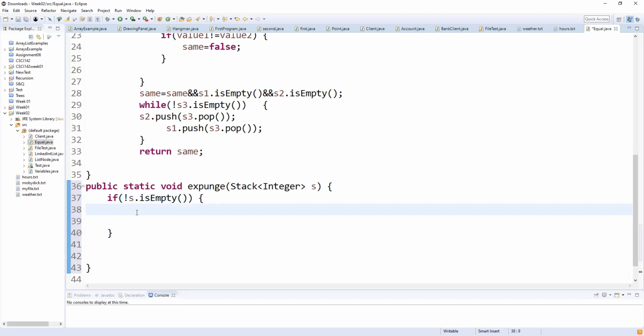So let's have another stack. The second step you always do is create a backup stack. And what type of backup stack we need? It will be the same data type as the passed stack. Let's say the name is S2 equals new Stack of Integers, open close parentheses and semicolon. So this is your backup stack.